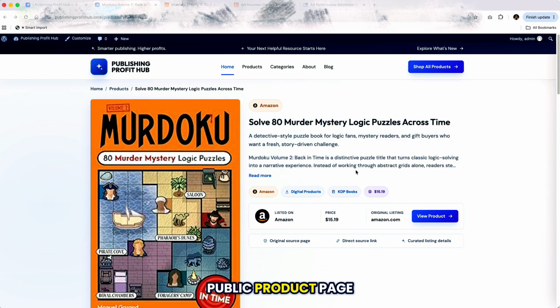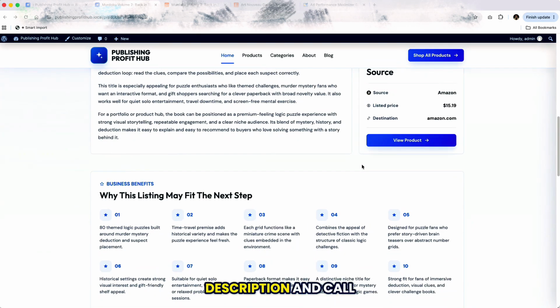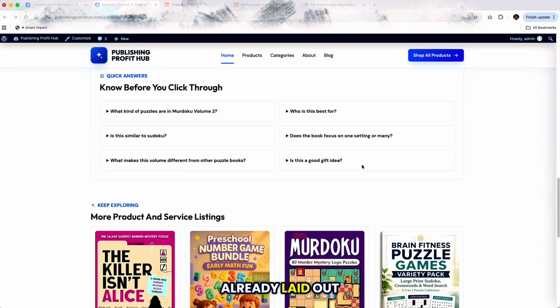Now we are looking at the public product page. The product image, title, source badge, price, description, and call to action are already laid out.